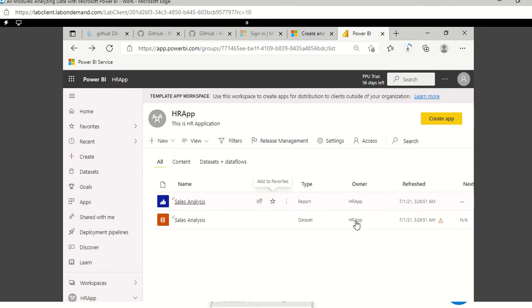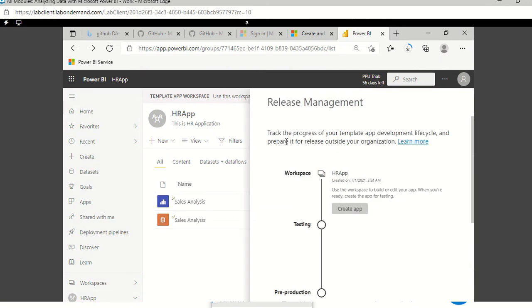Another thing you can do is check your workspace for release. Release management means we want to track the progress of the template app that we are developing. When we are talking about a template app, it means you want this app to be visible outside of your organization, and you want to see how people are using it. But before then, you want to have a pipeline, a process whereby it can be tested very well before it is released for people to use. So here, you create an app.